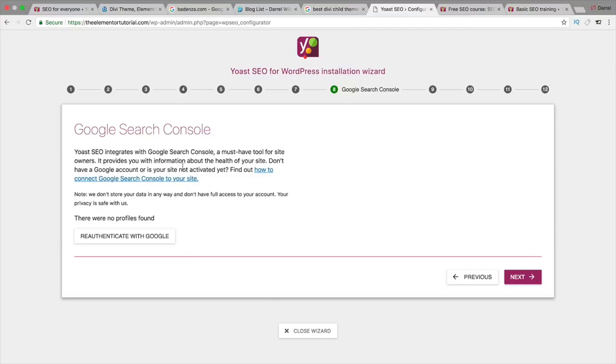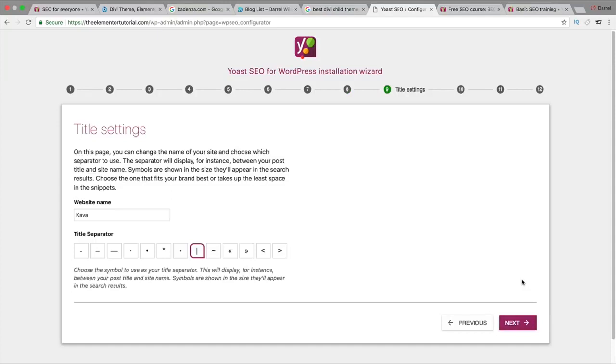All right, so right here, we can authorize this with Google. Now, we're not gonna do this just yet. We're going to first add a property in a little bit, but we can come to this later. I don't know why they recommend it right now, but we can do this later. Don't worry about it. So right here, click on next.